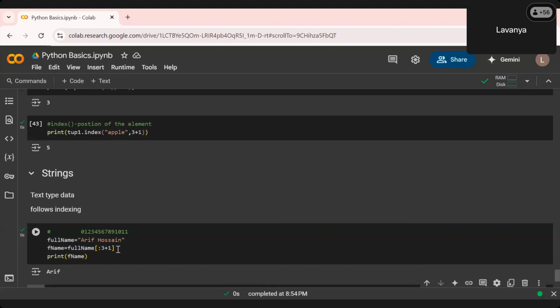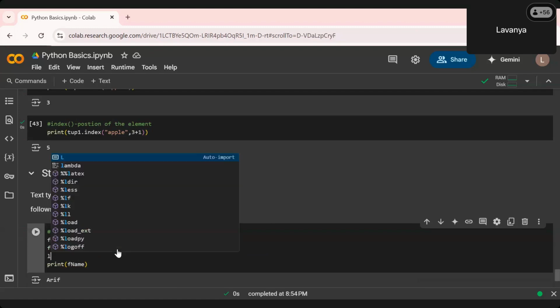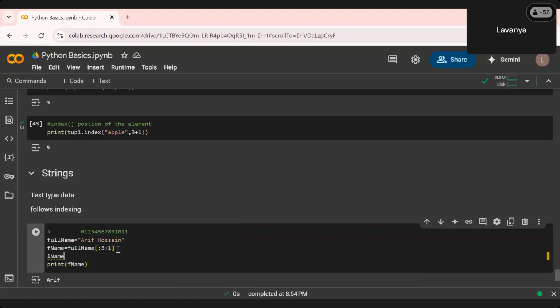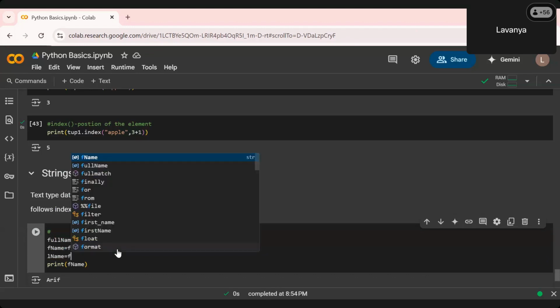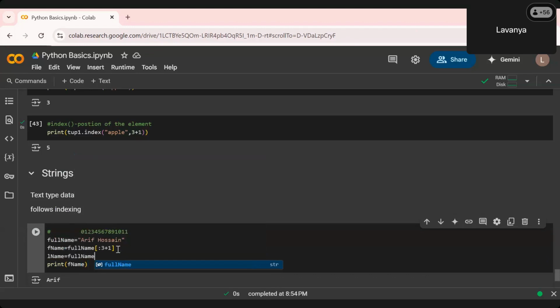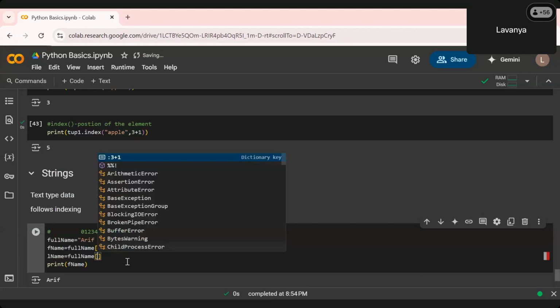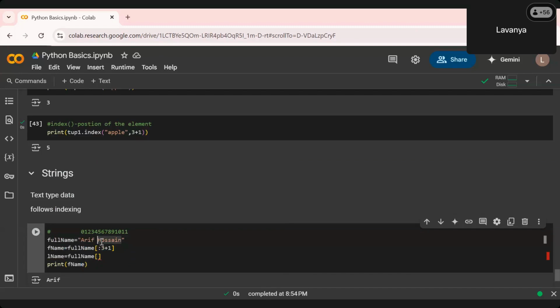Now if I want the last name, can you tell me the index, guys? What will be the starting index? Because I want from Hussein. What is the index of H? Fifth, guys. Correct. So 5.